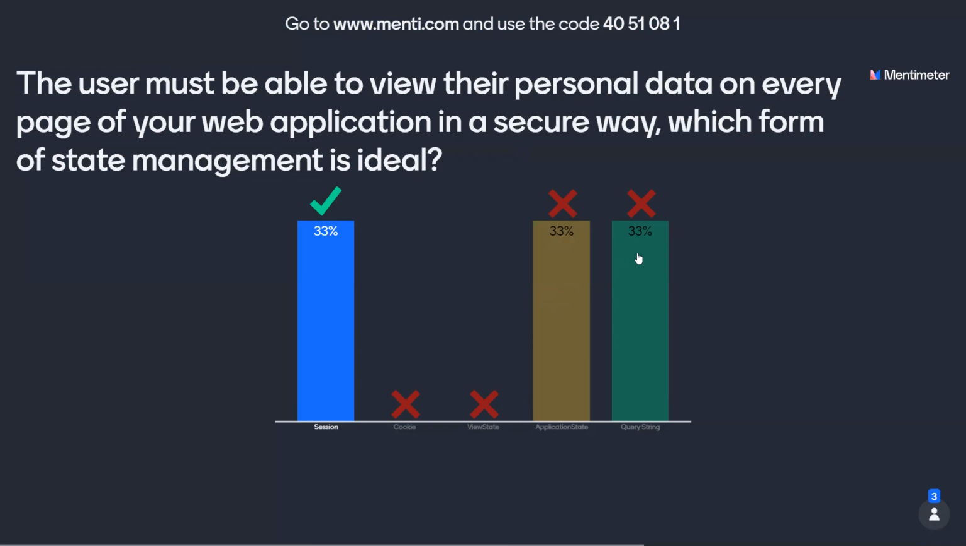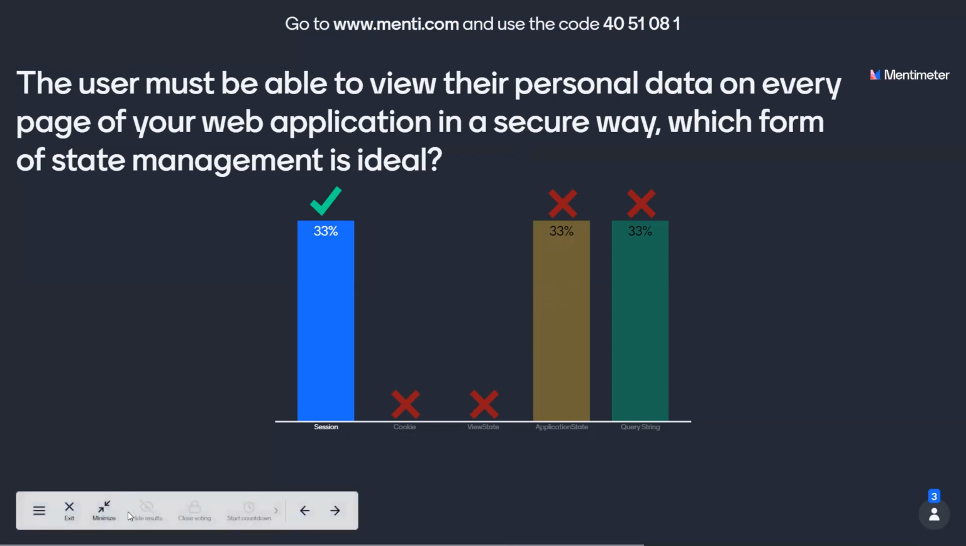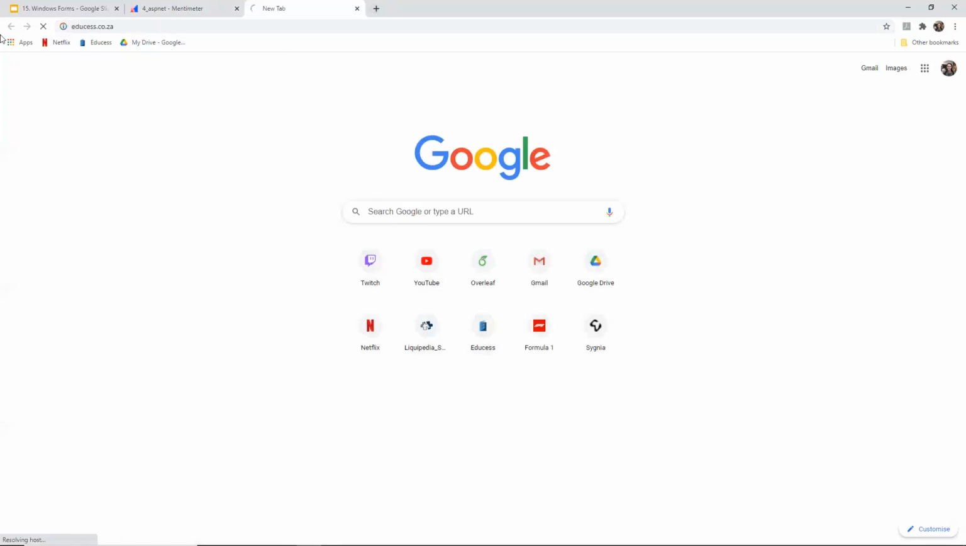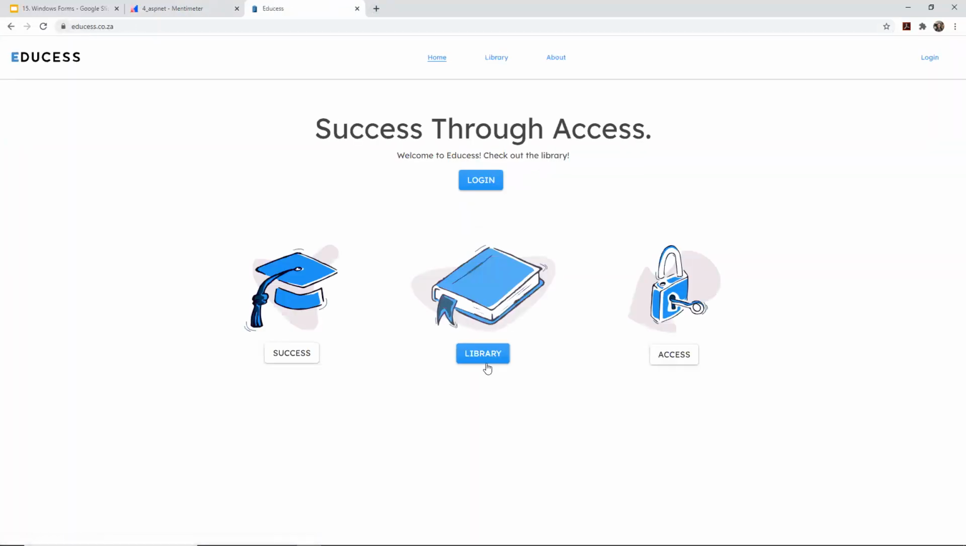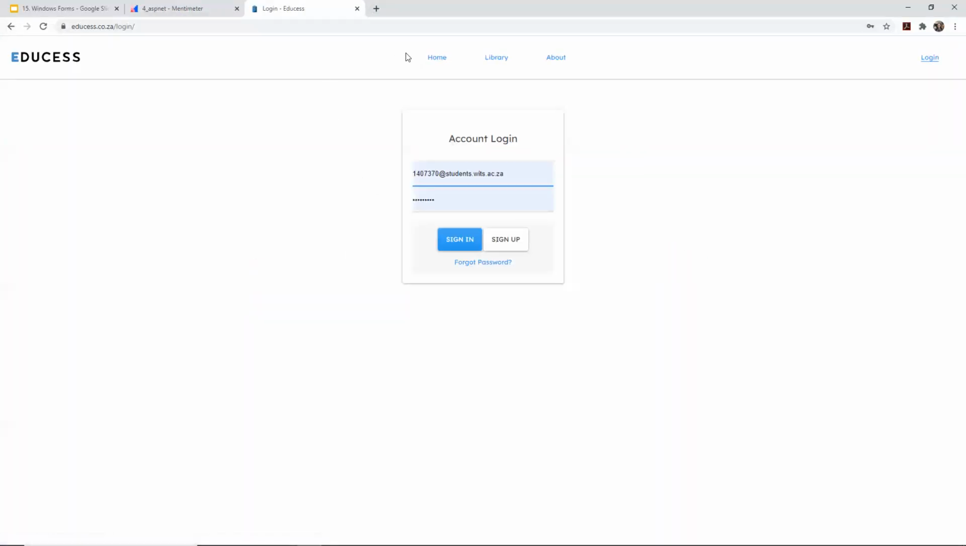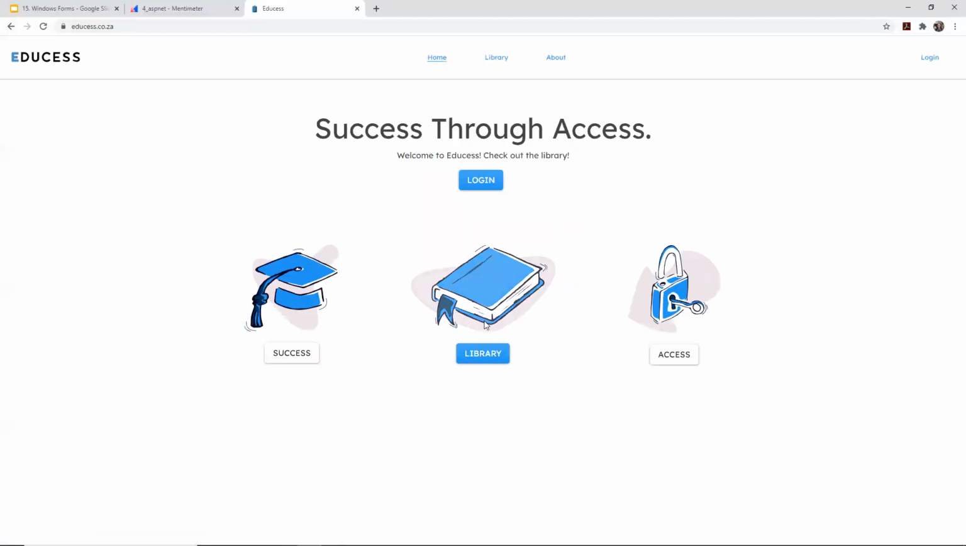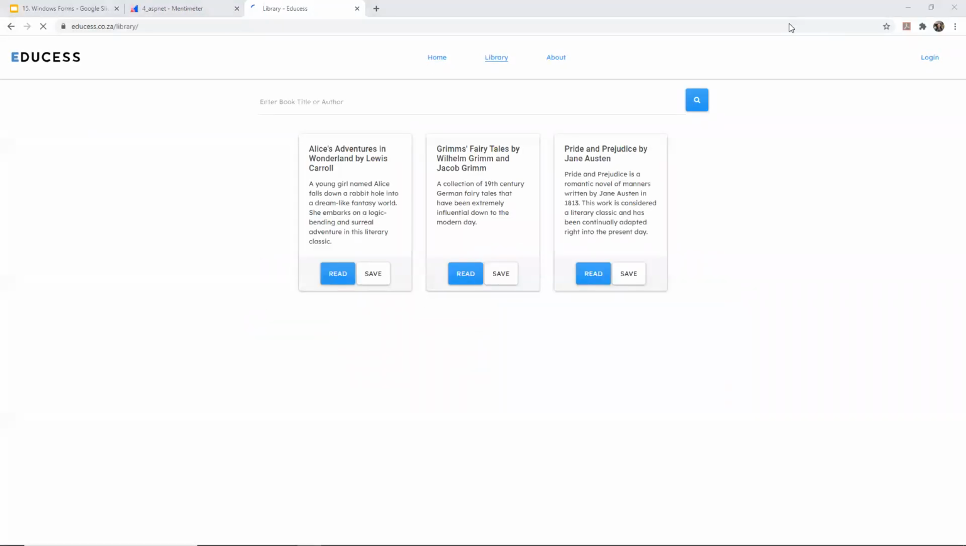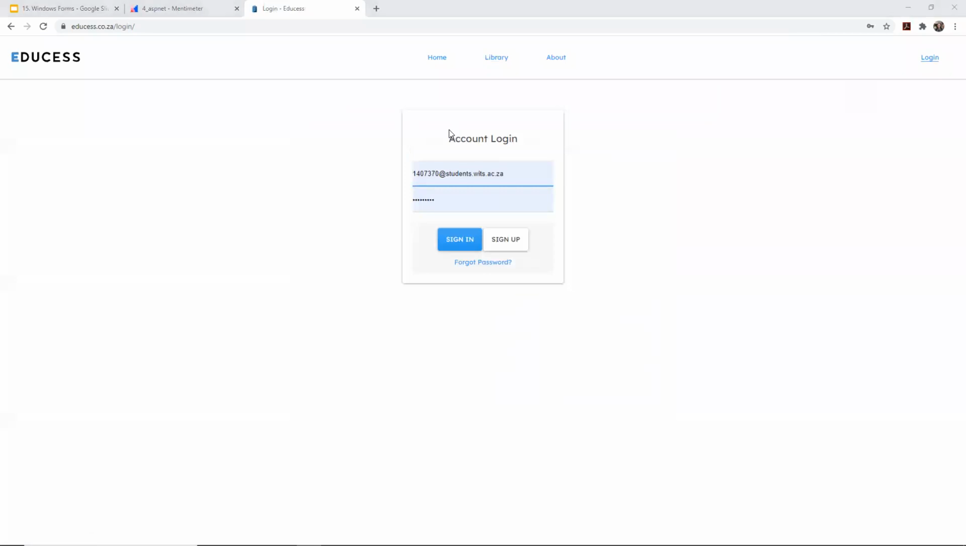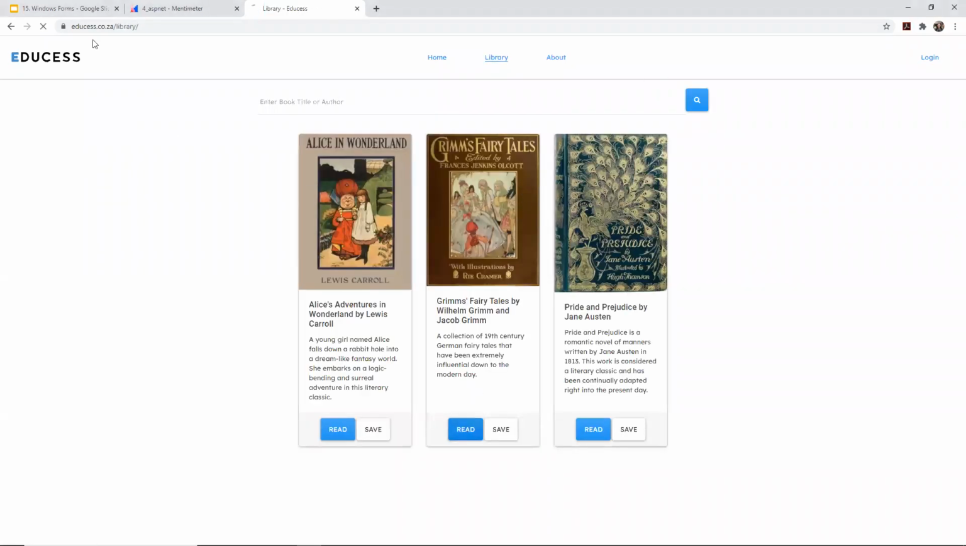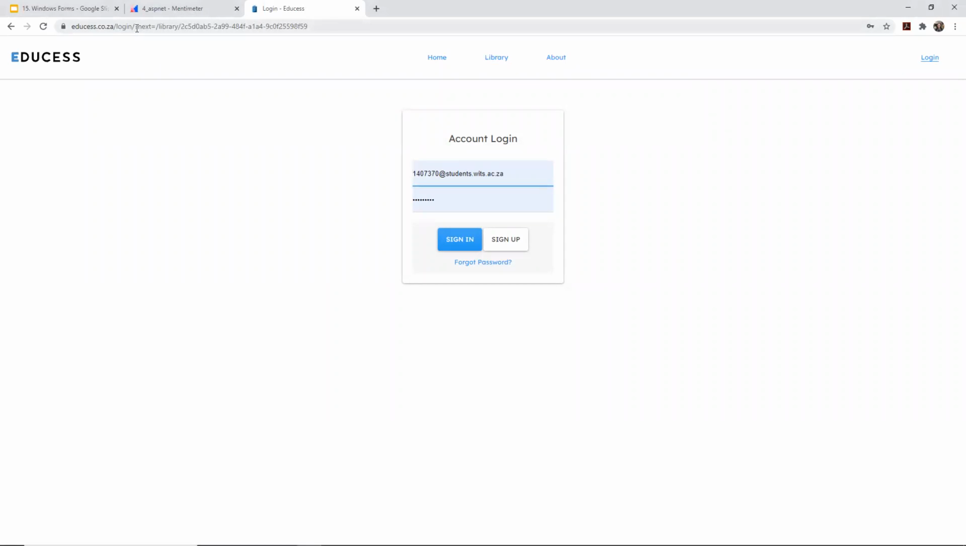A query string is not secure. You guys know that. You can read the query string, right? Like we can see over here. If I click library and then I click login. Welcome, Chico. So you can see, that's a query string.